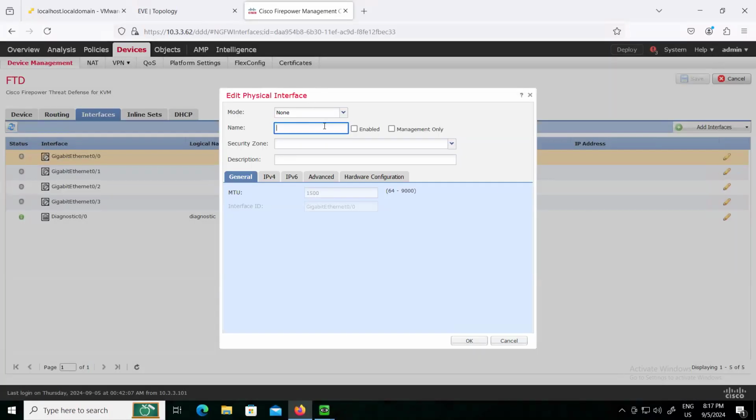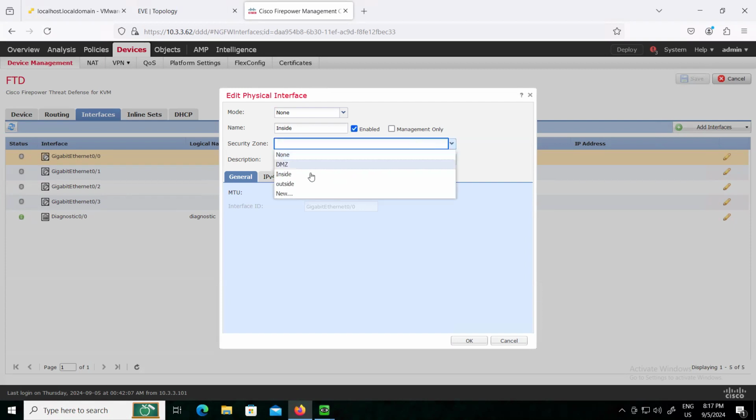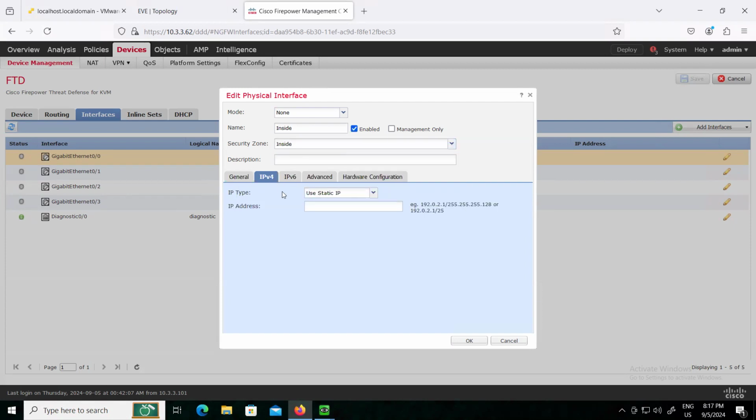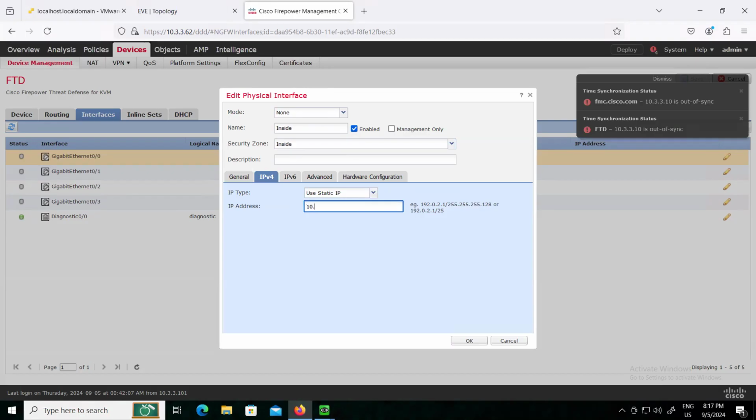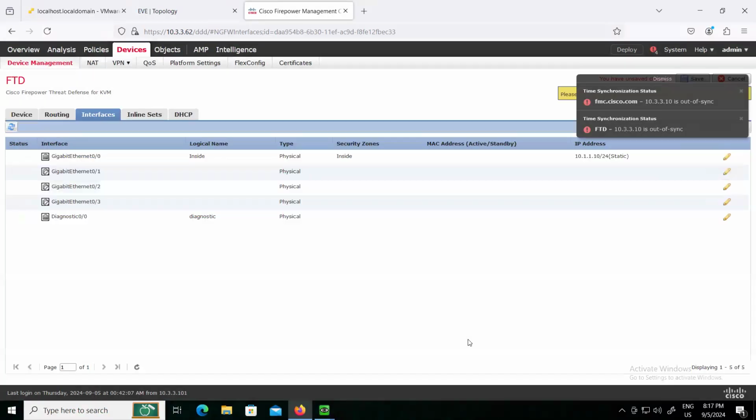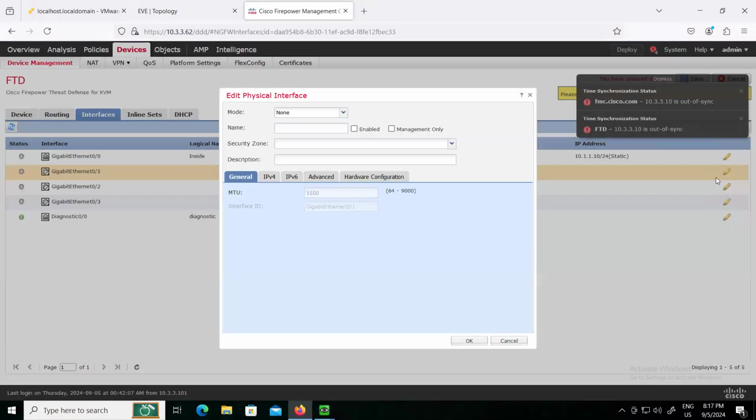I'll say Z0 by 0 interface. So this is inside. Enable this interface. Security zone is inside. For IPv4, static IP, we'll use 10.1.1.10 and the CIDR is /24. Okay, click on OK. This is done. Now next is this one.